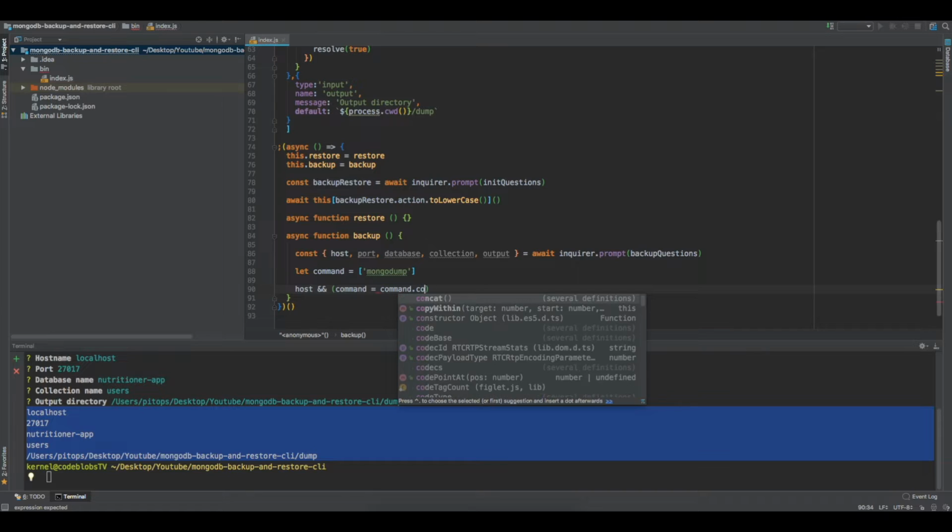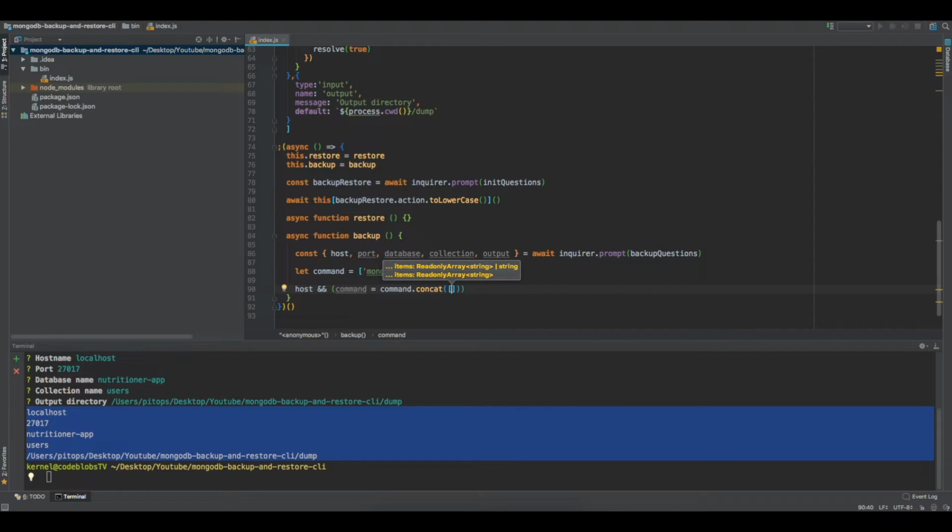We actually concatenate two arrays here. The reason being is we need two array elements for each command, for each argument. So what I did here is this. In the end, the command will be mongodump -h and the host. Okay, I think that makes sense. The reason I did it this way is because it's a one-liner, and it basically means if this is defined, then do this, which concatenates this array with this array, and it saves this in the command variable.